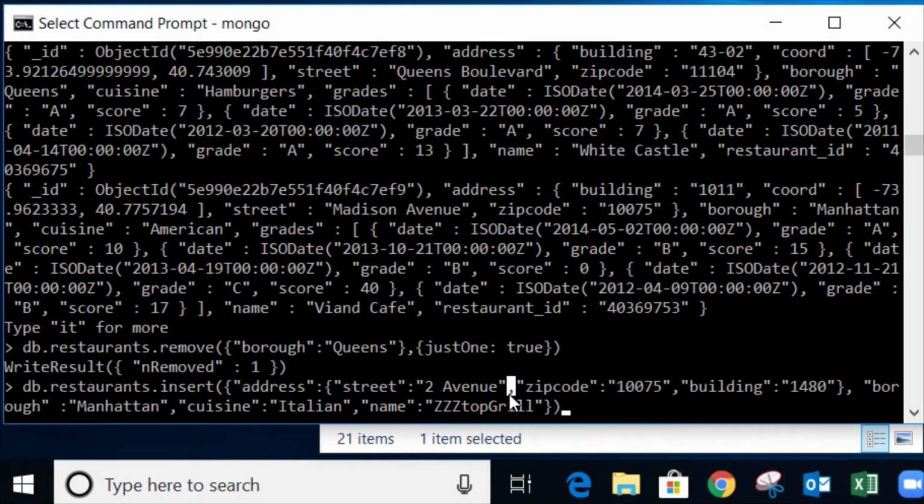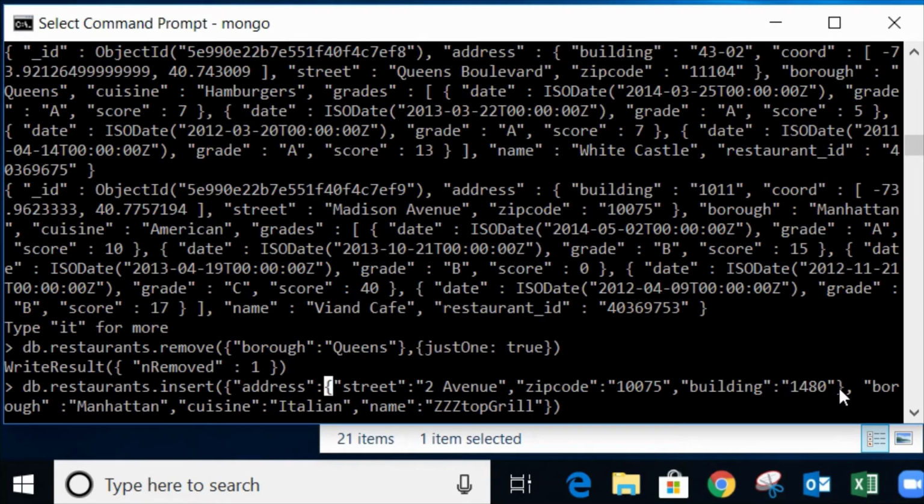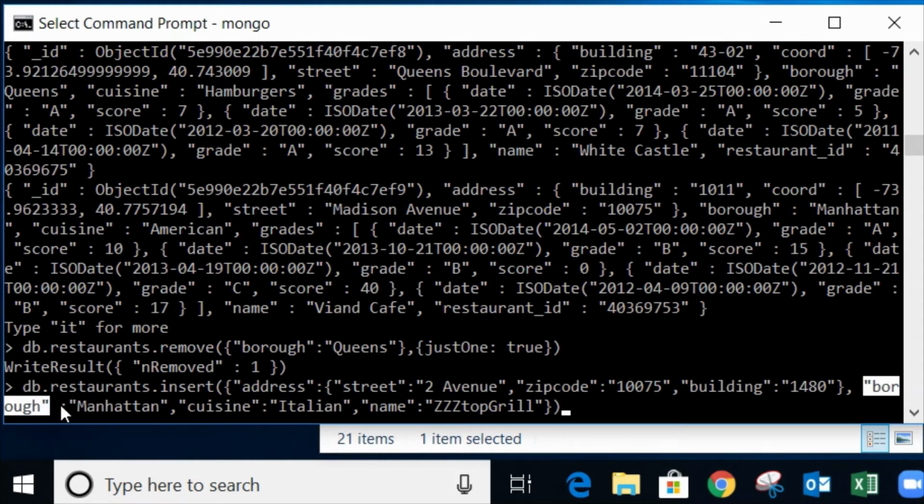Notice that the fields are separated by commas, right? And the value of the field and the name of the field are separated by colons. See that? And this address has a subrecord, right? This is the record here with subfields. So we have to start that with a squiggly bracket and close with a squiggly bracket. And we go to the next field. The next field is borough, and the value of that field is Manhattan. The next field is cuisine, and the value of that field is Italian. And the name of the restaurant is ZZ Top Grill.